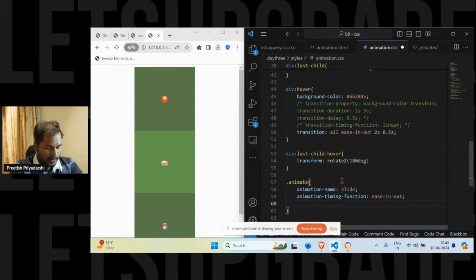Okay, and you want to start at a delay, so animation-delay. We need to start at something around a delay of 1 second. Then the next thing is animation, how many times the animation will continue.